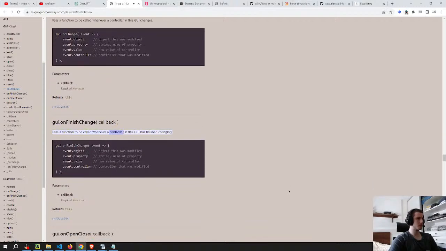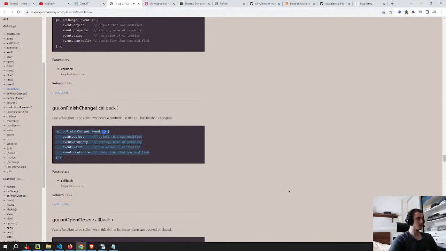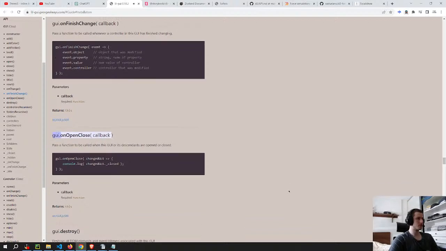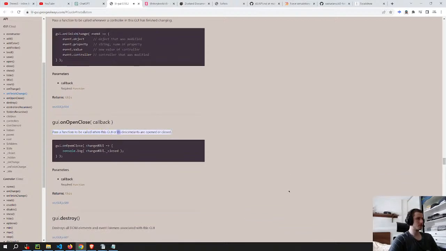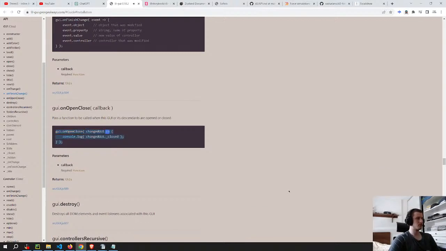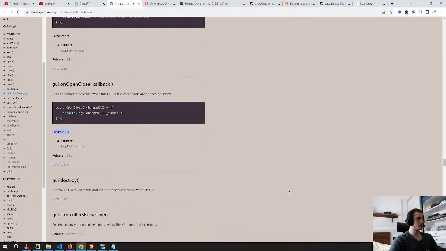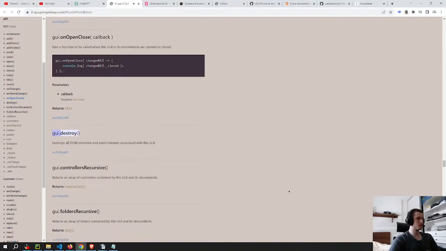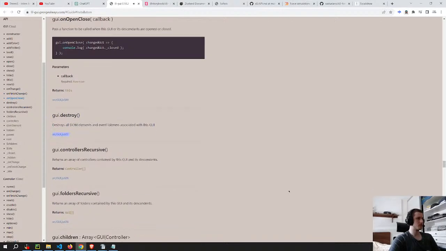GUI.onFinishChange(callback) passes a function to be called whenever a controller in this GUI has finished changing. gui.onFinishChange(event => { event.object // object that was modified; event.property // string, name of property; event.value // new value of controller; event.controller // controller that was modified }). Parameters: callback, required, function. Returns this. src/GUI.js:554. GUI.onOpenClose(callback) passes a function to be called when this GUI or its descendants are opened or closed. gui.onOpenClose(changed => { console.log(changed._closed); }). Parameters: callback, required, function. Returns this. src/GUI.js:589. GUI.destroy() destroys all DOM elements and event listeners associated with this GUI.